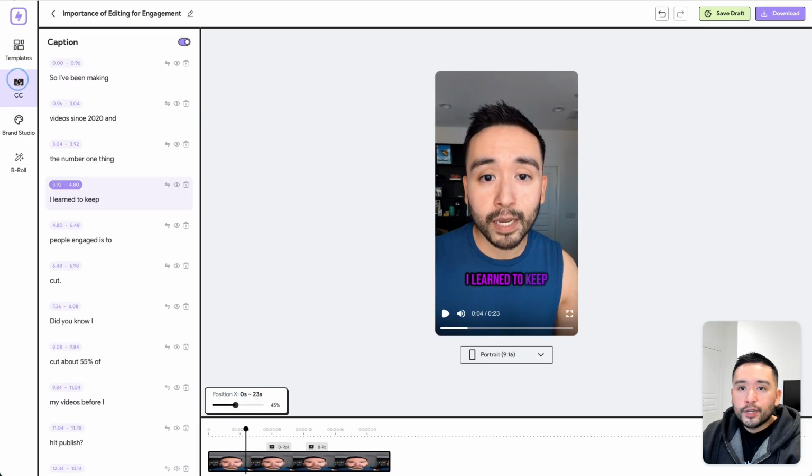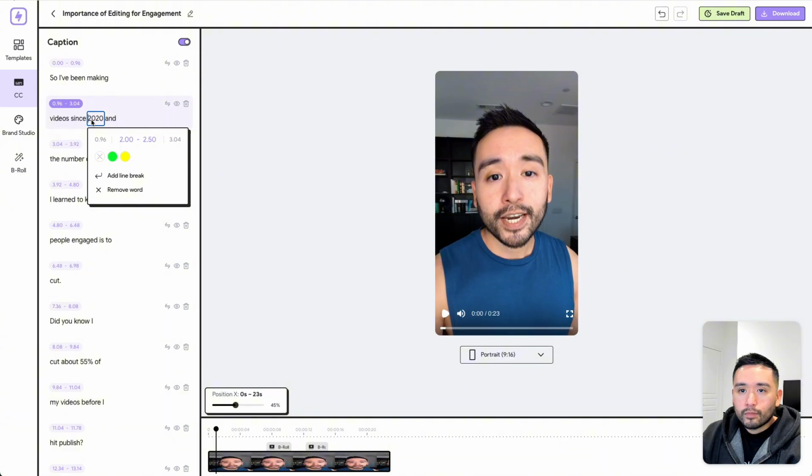And we can review and edit the captions. So we can delete words, add words, and also highlight some words as well. So for example, since 2020, I can turn that into the green highlight. We can also add a line break and also remove words as well.